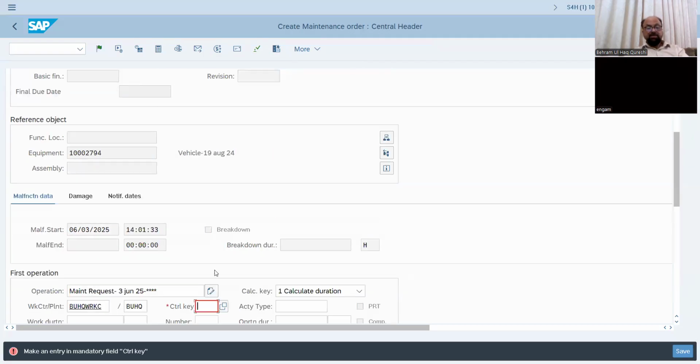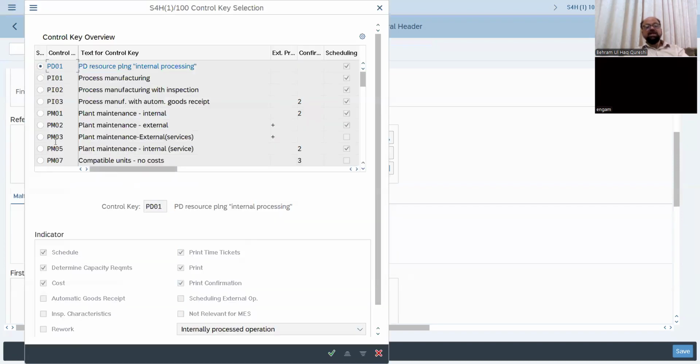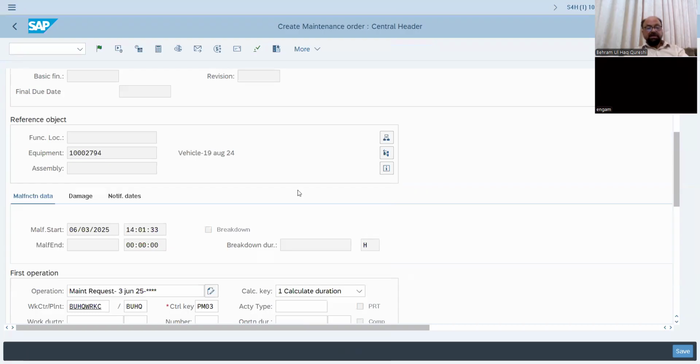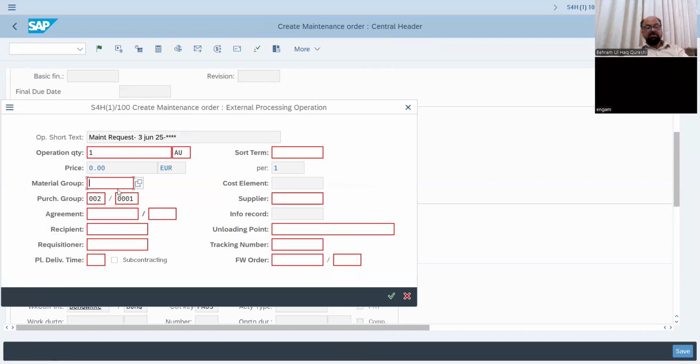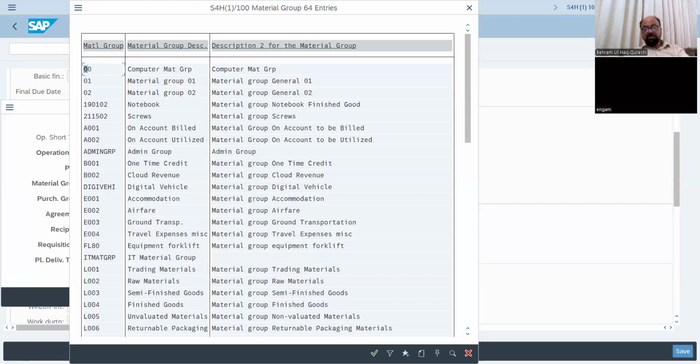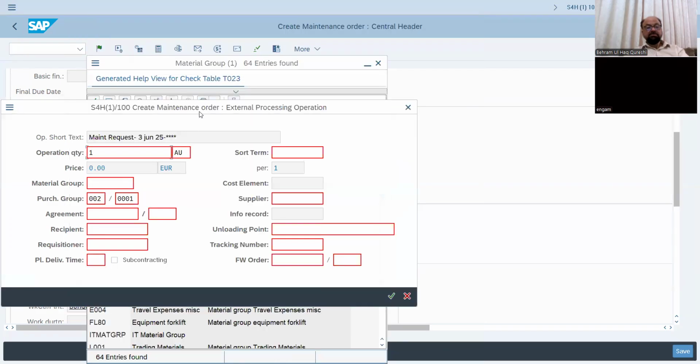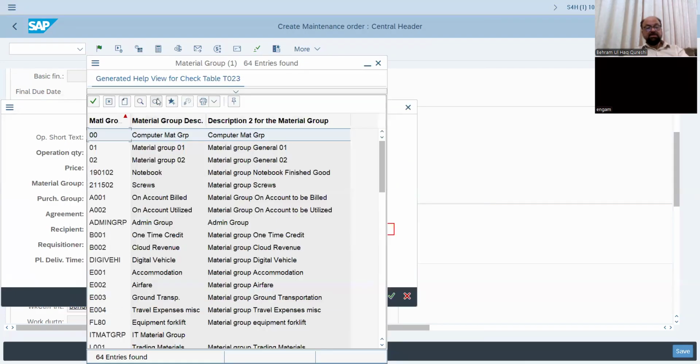Okay, press enter. Now it is asking which is the control key. The control key which we are going to use will be PM03, plant maintenance external services. Okay, we proceed over here. And now it is saying you enter the details of the services. For example, it is asking which is the material group to which these services belong. And from here, go over here and enter the service. Go over to the search.